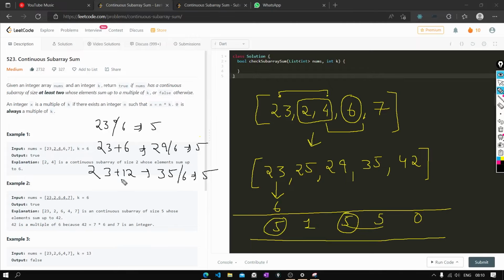So you can see we can add any multiple of 6, and again we'll get the same mod, which will be 5. So is that helpful in our question? Yeah, definitely, because we need to find a subarray whose sum is 6, and we can see we were getting 5 here, then after some time we are getting 5 again. So that means in between there is some subarray which is having a sum of k.